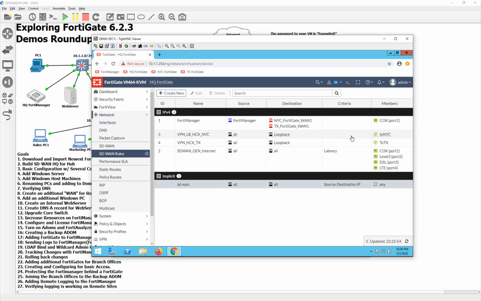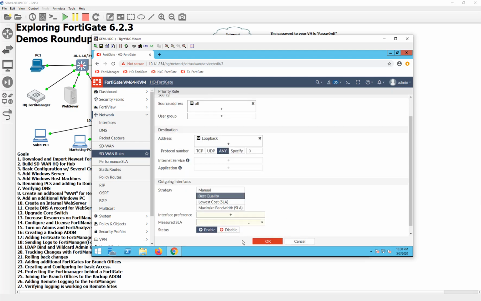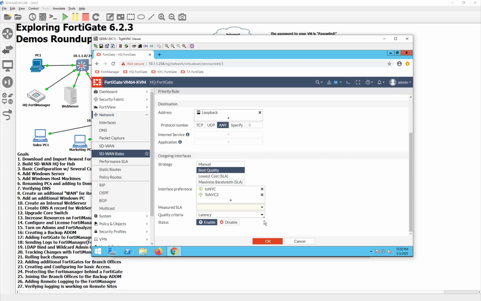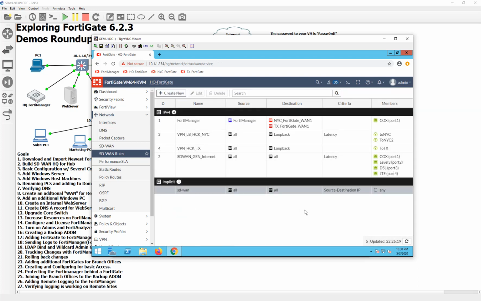That's fine. But let's go ahead and click in here and let's add in our best quality. All right. And we're going to add both of these connections. And here is the New York check that we did. And we'll do it for latency and we'll hit OK. And now it's going to pick which tunnel to use depending on the quality of the check. Okay, so not too bad, right, guys? Anyways, so let's go ahead and test it out. Are you guys ready? Why not?